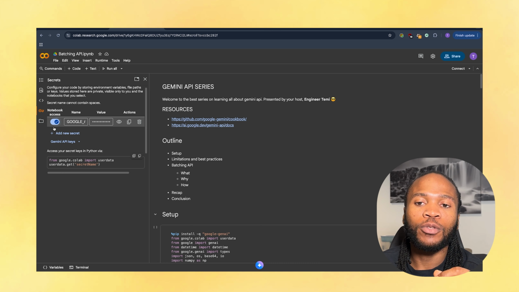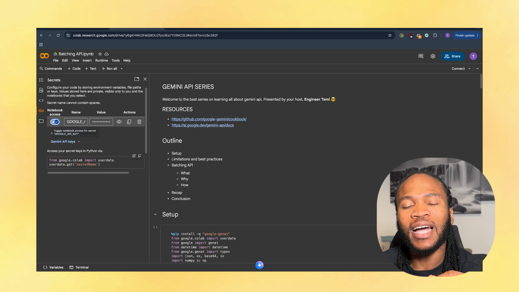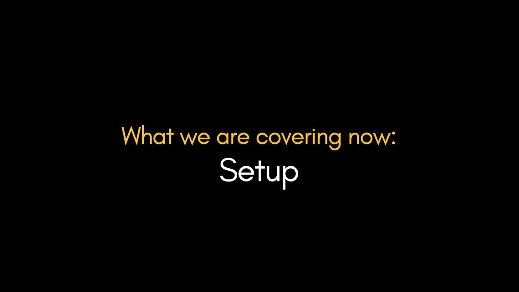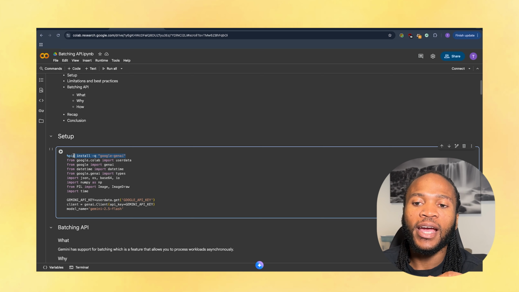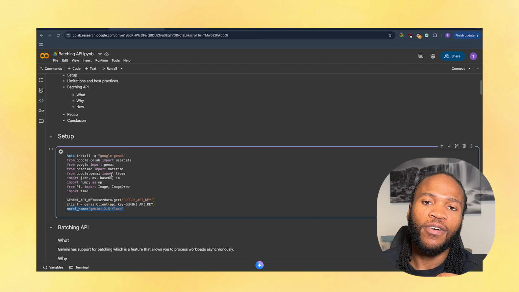You will need your Gemini API key, as we've already required in other parts of this video. You can get one directly in the notebook, and you ensure that you grant it access to the notebook. For setup, we would need the Gemini API client. We would also need access to that key, and for the model that we'll be using, the Gemini 2.5 model.